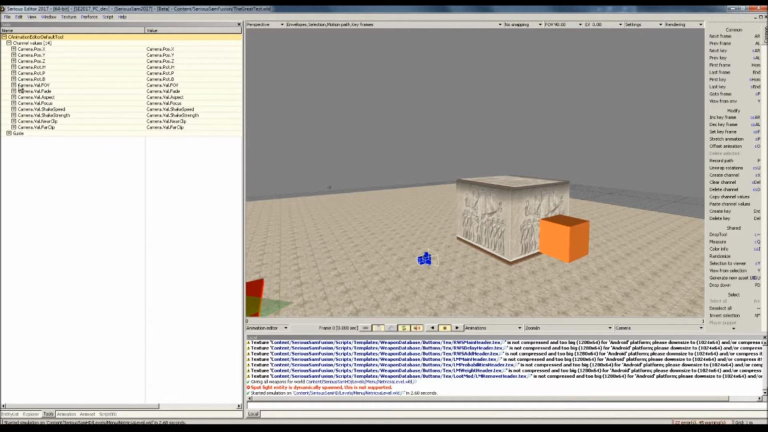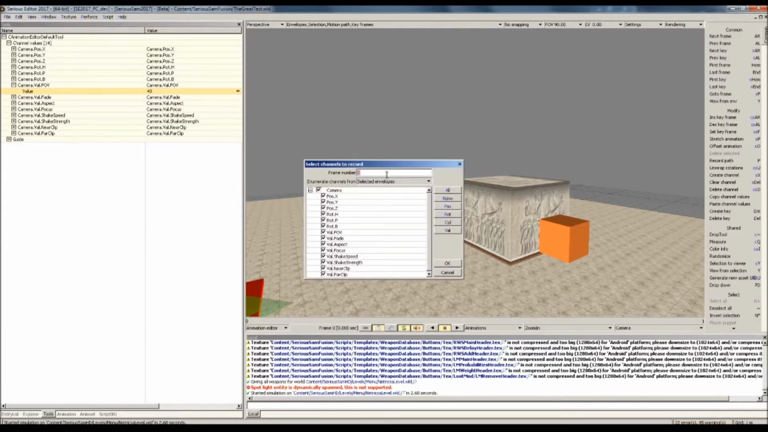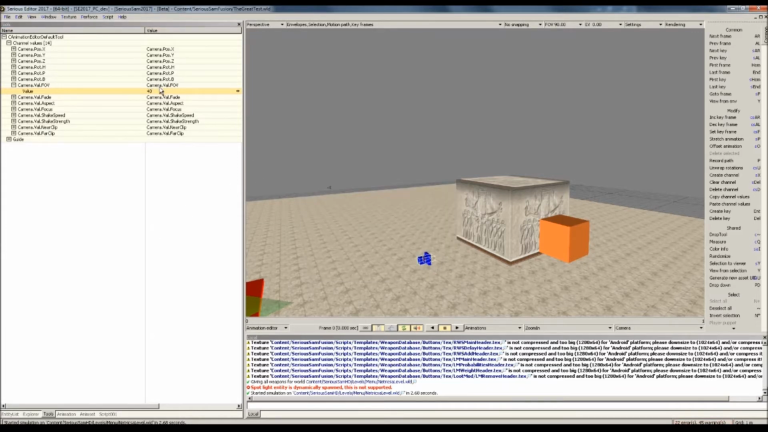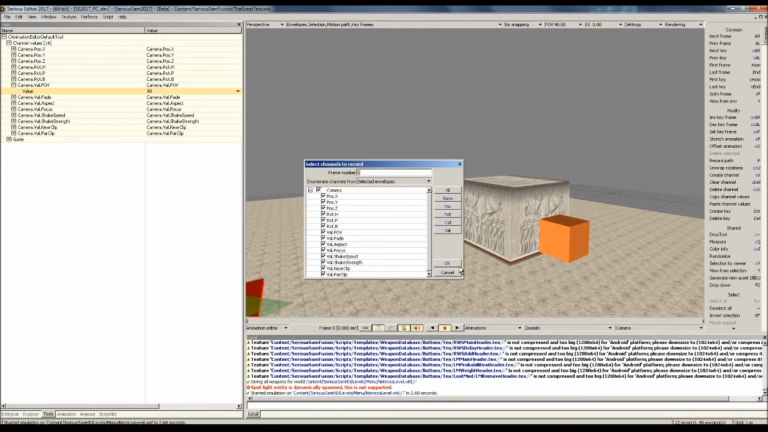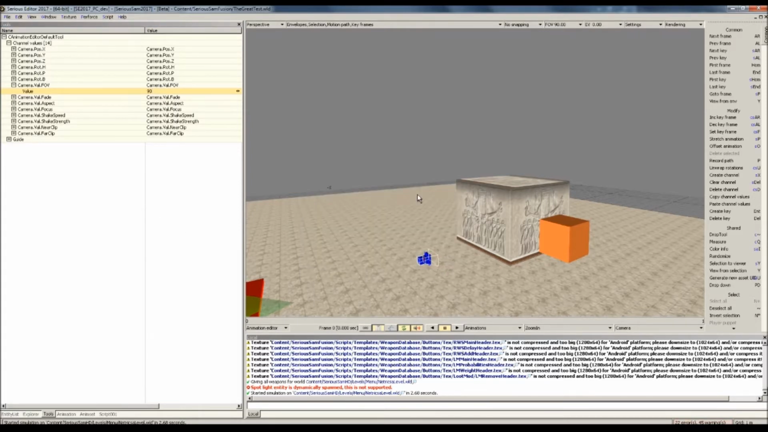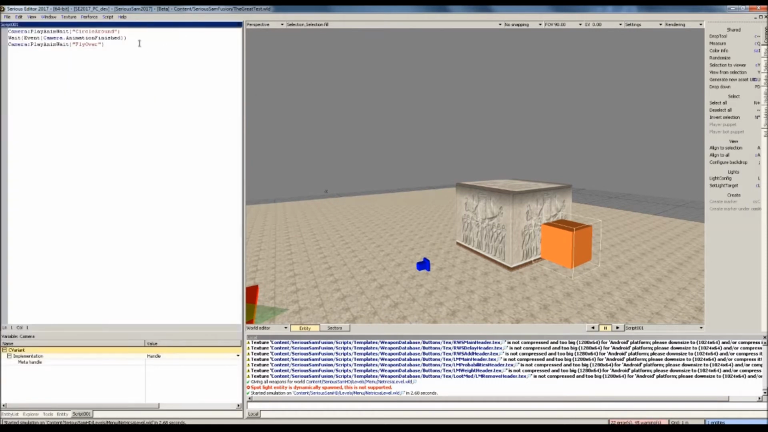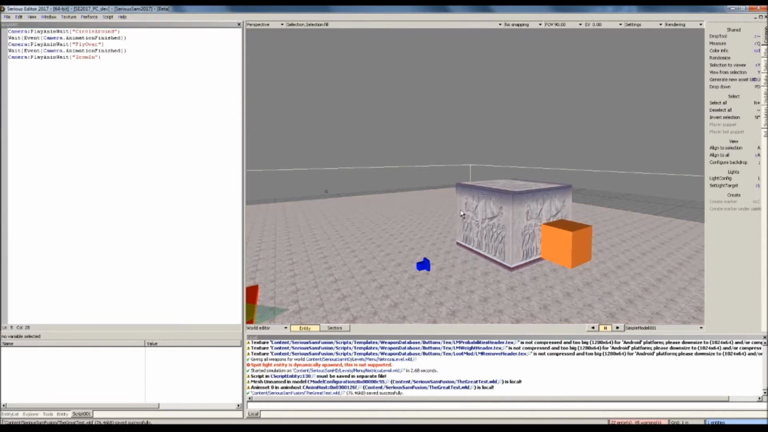Alright, and now you'll see all these channel values. Collapse camera val.fov, and let's give it a smaller value, let's say 40. Alright, press enter, frame number 1, and don't forget to create the first frame as well. Alright, and now once again in the script add in the necessary lines. I'll just copy this one over, change the animation name. Alright, let's see how this works.